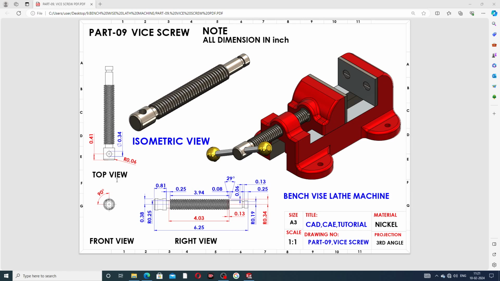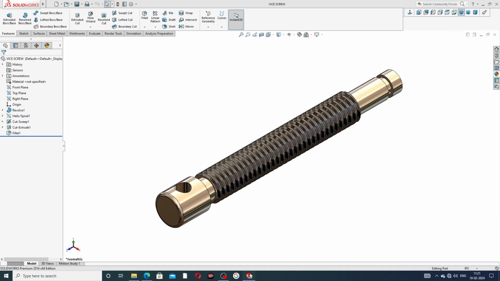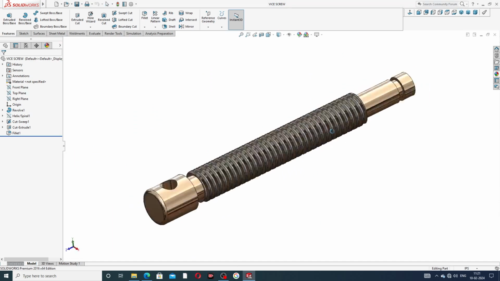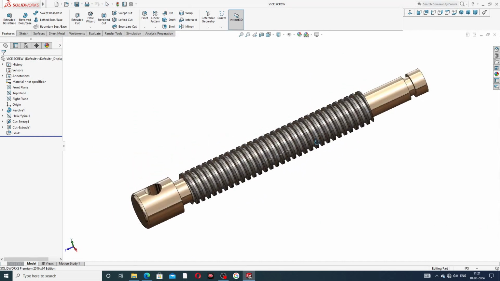You can see on the screen the top view, the front view, and the right view, and all dimensions are shown in the right view. Then selecting the right plane is better. This is the isometric view of this body, and all dimensions are in inches, which is very important. Now we draw this body, a perfect drawing.